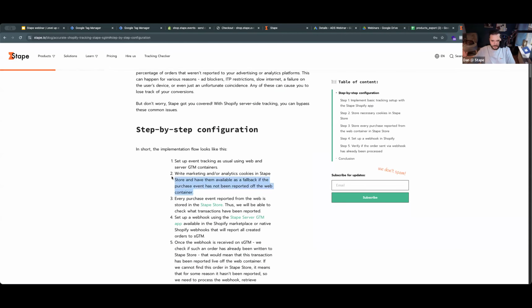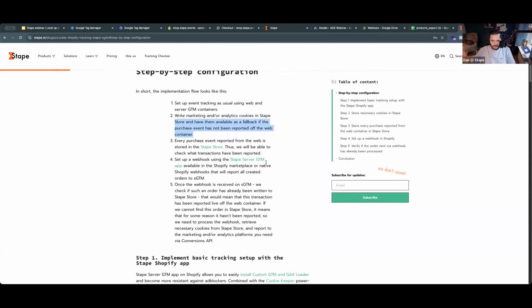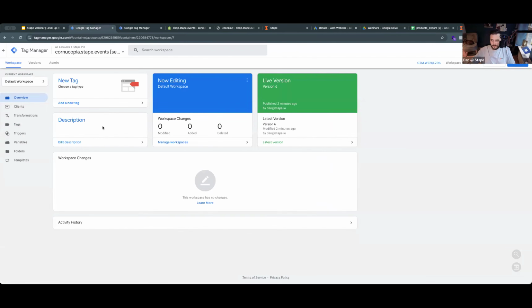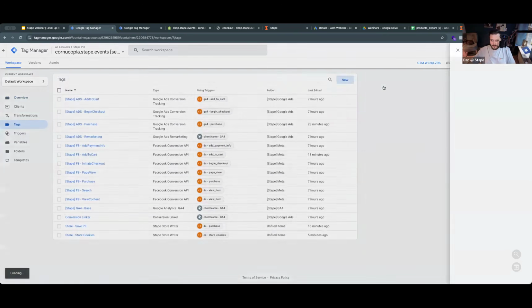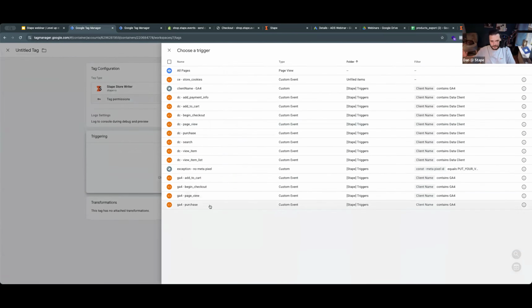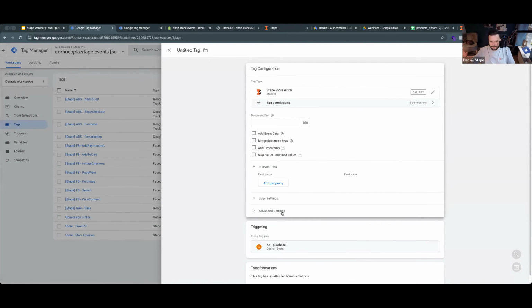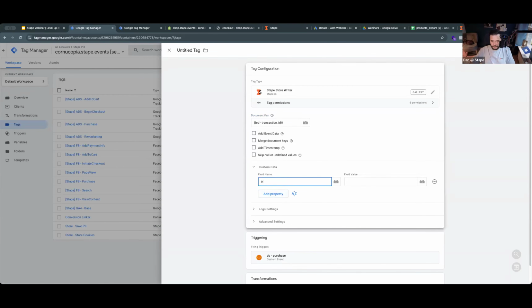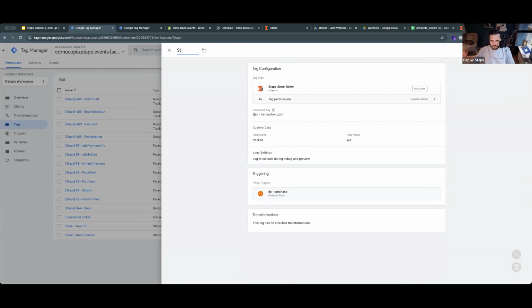So we are now storing the cookies on checkout, and now we need to, every purchase event reported from the web is stored in Stape Store. That's actually easy. We shouldn't have any blunders here. So let's go ahead and create yet another Stape Store writer tag. And what we're going to do is we're going to fire it on purchase. Let's say GA4. I'm going to do data tag because it's easier for me, but then again, depends on your actual situation. So what we want to write here is I'm going to use the transaction ID and I'm going to say tracked yes.